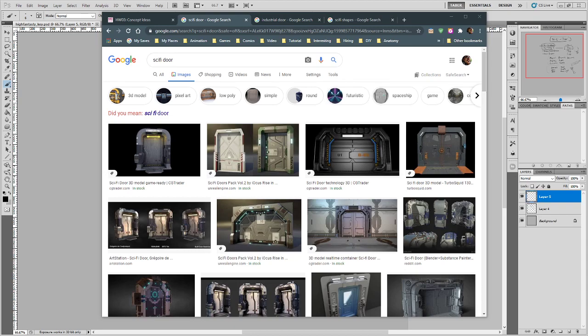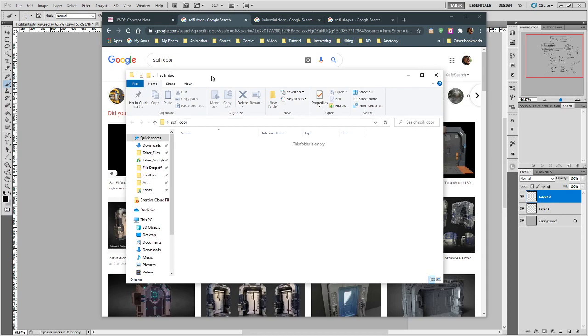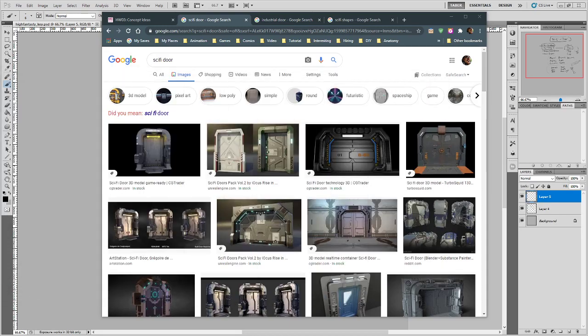So I'm making a folder on my desktop just called SciFi Door. Here it is, empty. And I'll just drag things from an image search in here as they occur to me and might be useful. So I've got a few tabs open right now just for an example.